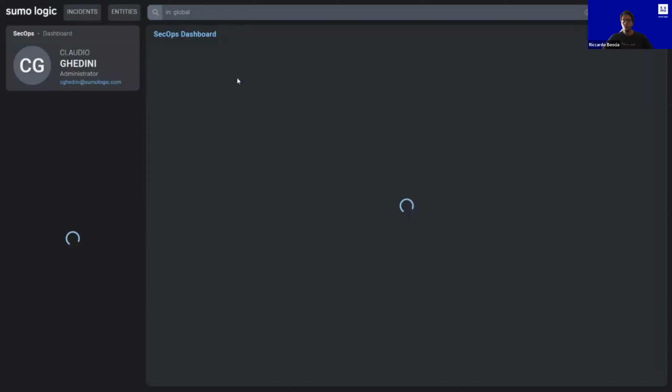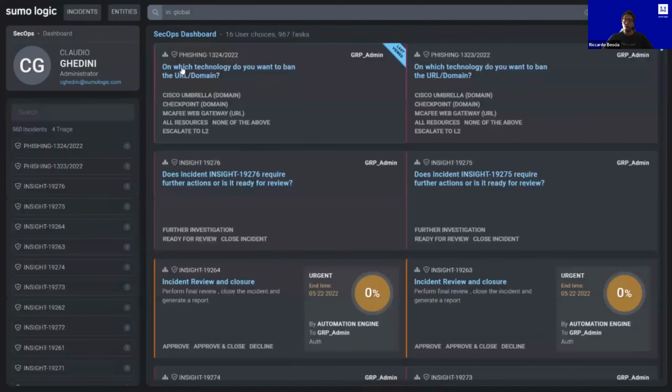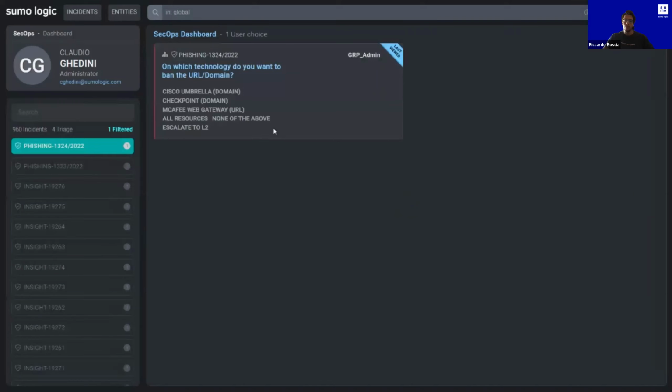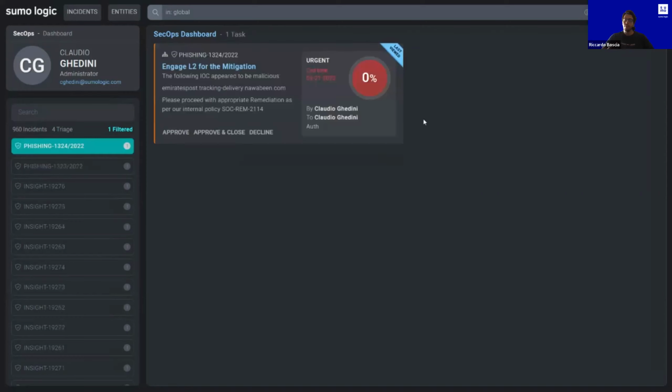The question, and the answer that you can provide, you can find inside the SecOps dashboard. That is basically the homepage of the SOAR, where the analyst will log in every day. That's the first page you will see. You can see here the question related to the playbook: where would you like to ban the URL domain? And the analyst will just have to reply with one answer among all those given. They pick the answer they prefer the most, or they can escalate it. And you can see that the playbook goes on and provides an additional task.